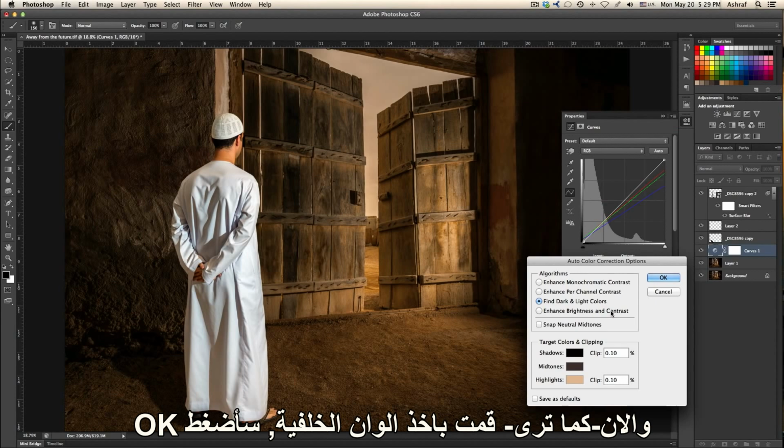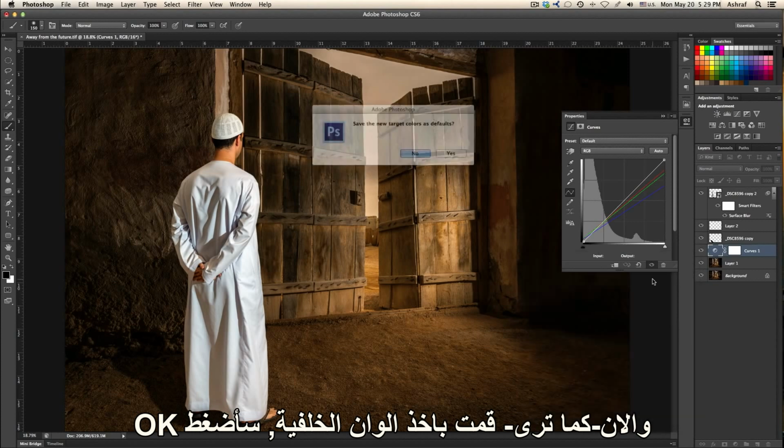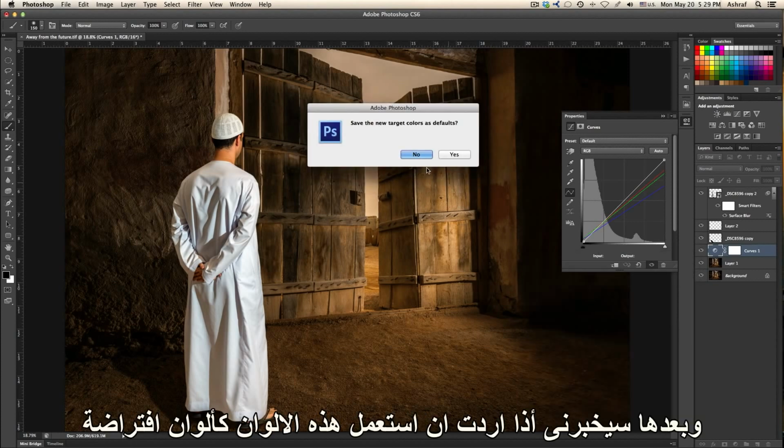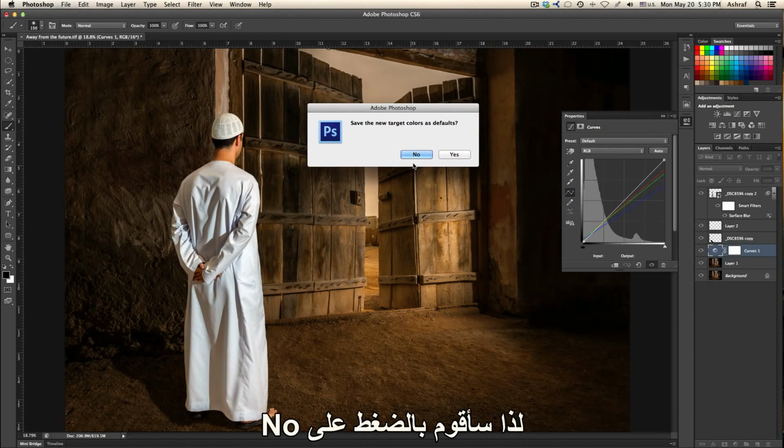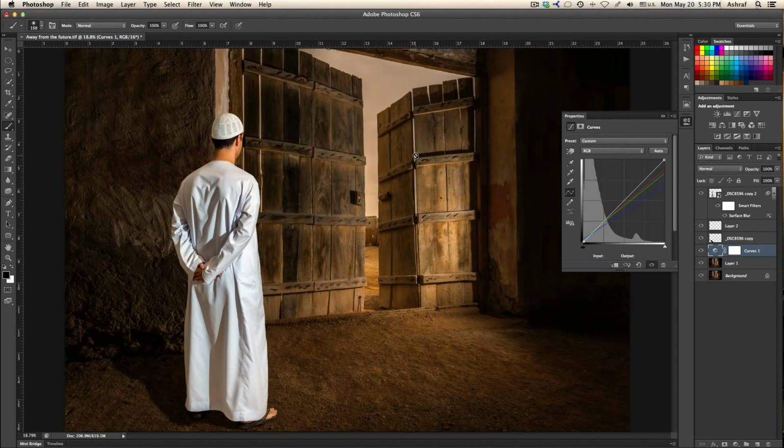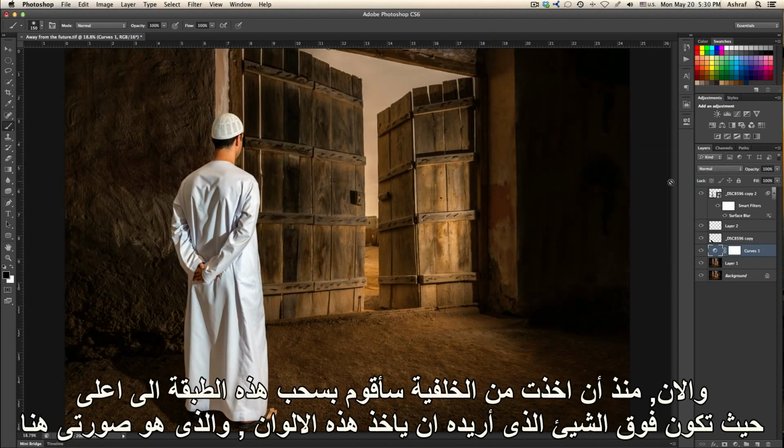And now, as you can see, I've taken the colors of the background. Now I'll just mention okay, and then it will ask if you want to use this color which I have chosen as a default. Don't do that, because anytime you click on auto, it will take that color to each and every image. So I'm gonna say no. And now, since it is taking from the background, I will be taking that layer.